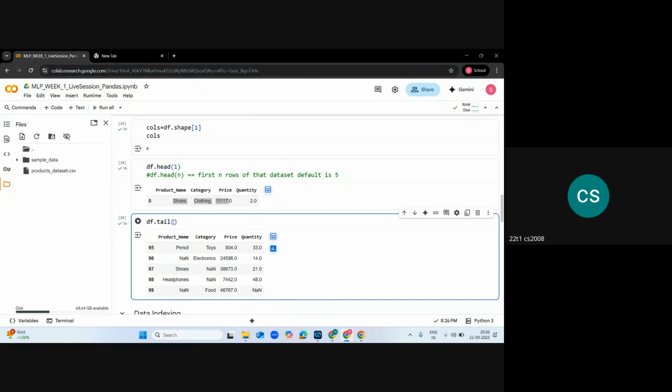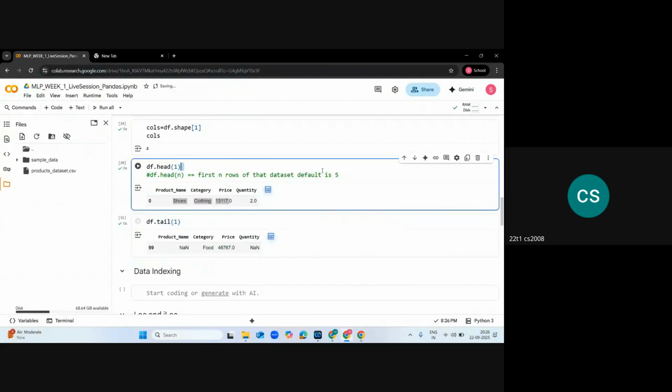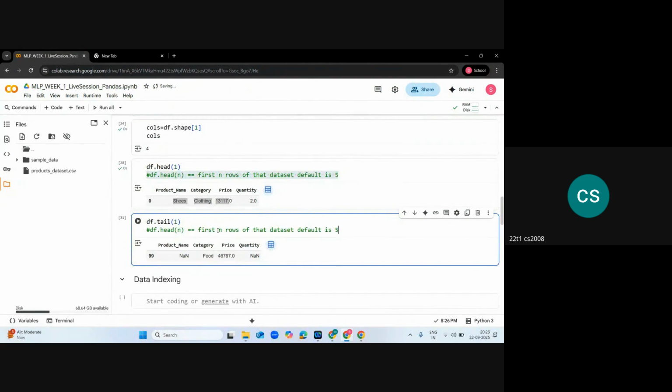Again, I can customize it. Suppose I write 100. I'll see the last 100 rows. Now this data has just 100 rows, so I'll see everything once again. Suppose I write 1. What will this do? Anyone can tell me what this will do? It will show the last row, right? Because last n rows and n is equal to 1, that means only the last row. So I'll just write the comment here as well so that when you read it again, you can refer to it. So this will show the last n rows.